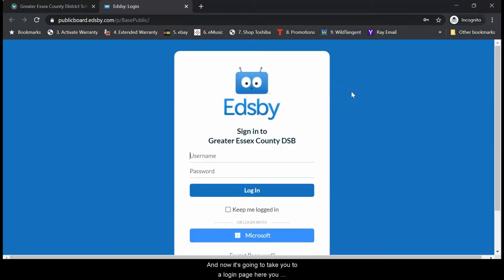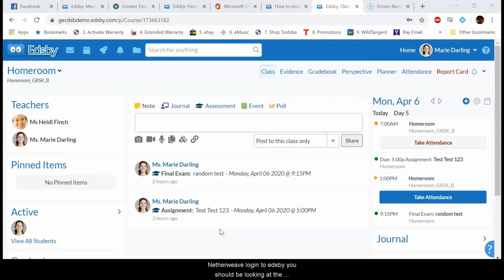And now it's going to take you to a login page. Here, you're just going to use your login information that you use on any computer at a school and your password. So I'm going to log mine in and I'll be back in a second. Now that we've logged into EDSBY, you should be looking at a page that looks similar to this. Of course, it'll have all of your information and your class information on it.